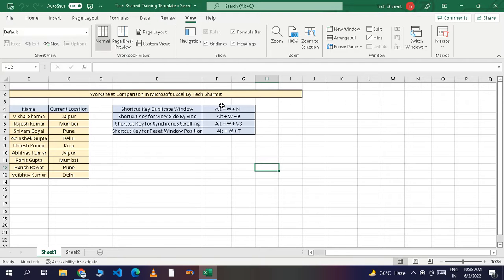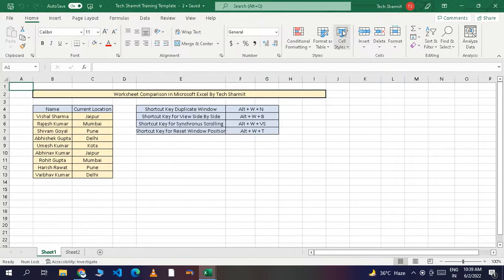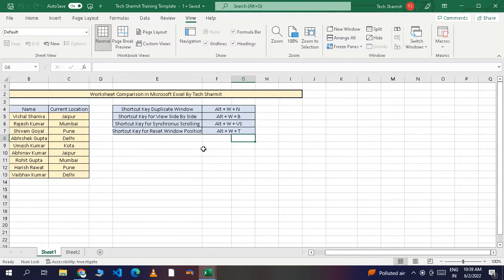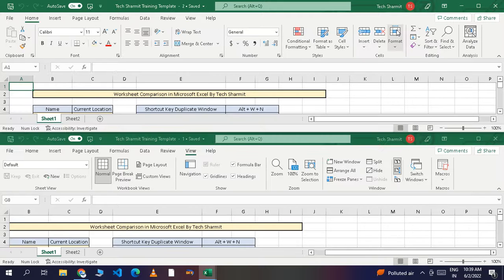These are the shortcut keys that we can use, and if you don't want to use any shortcut key, you can directly click on the View tab, and from View you can click here for creating a new window. You can use Arrange All for changing to horizontal or vertical. And once it is open, from here you can select Arrange All, then vertical, so it will open in vertical. And from here you can go for the side by side option. Once you click on side by side, it will open like this.